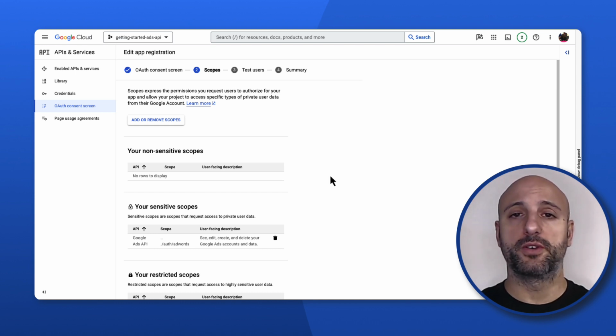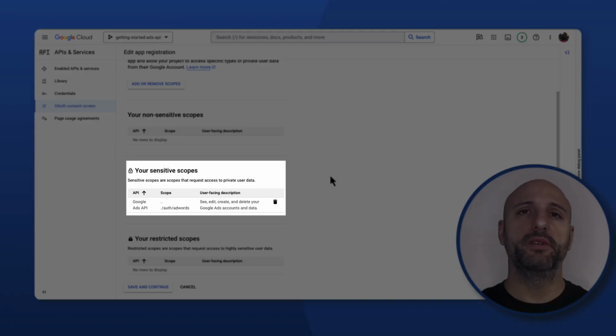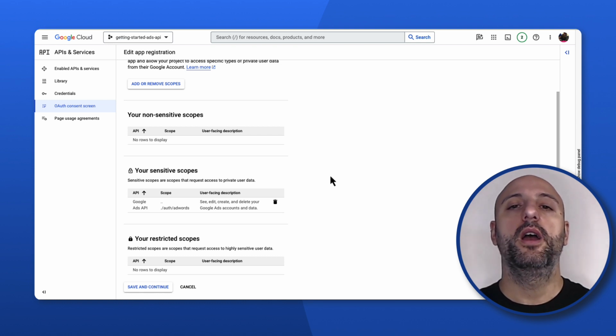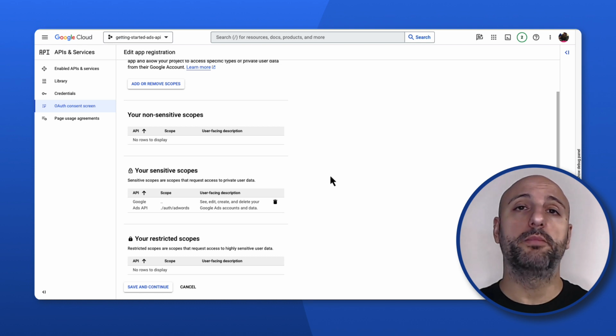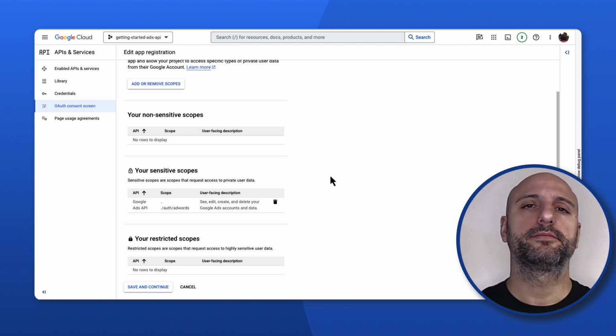This will make it so that users will be notified that they are allowing your application to access their Google Ads account when they are shown the OAuth consent screen. Note that Google Ads API is a sensitive scope, which means that in most cases, your application will need to be verified by Google when you set the publishing status to production. There are some exceptions to this, such as internal applications, which can be accessed only by users in your Google Workspace or in your cloud identity organization. I will leave you a link to the details about these exceptions in the usual place, the video description below.